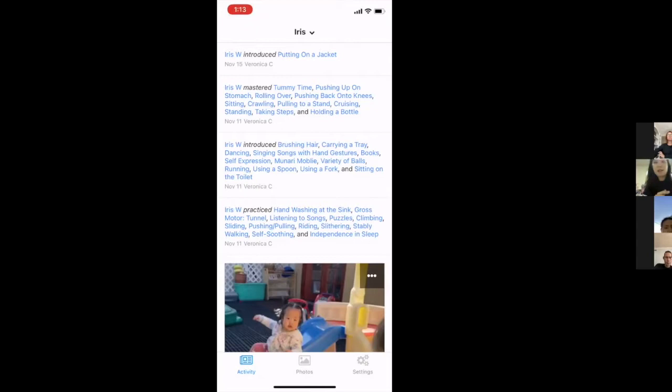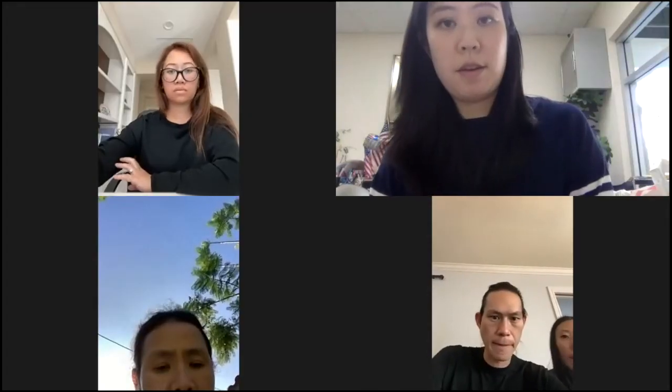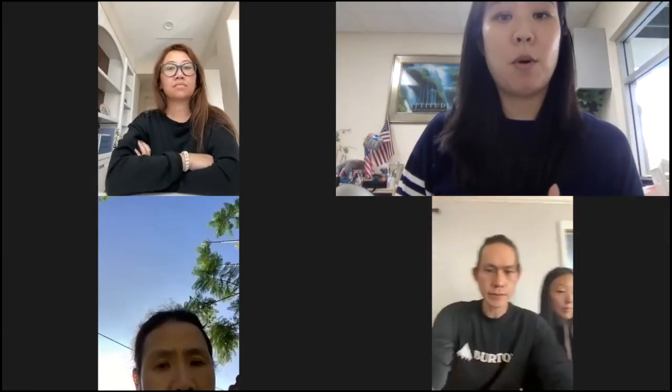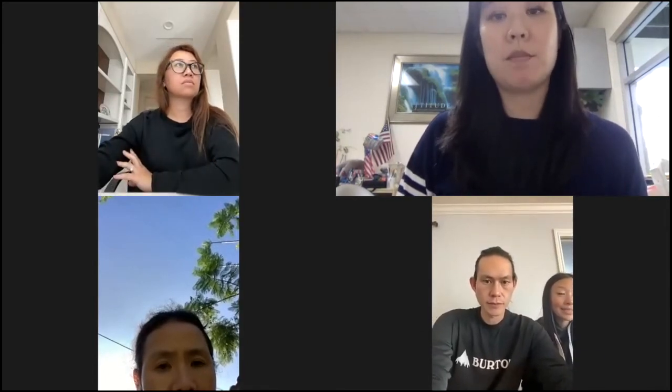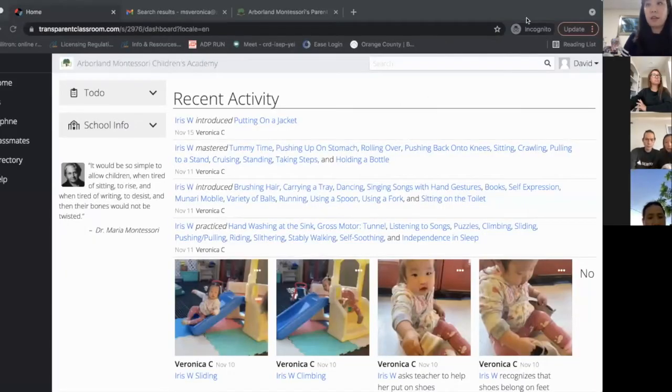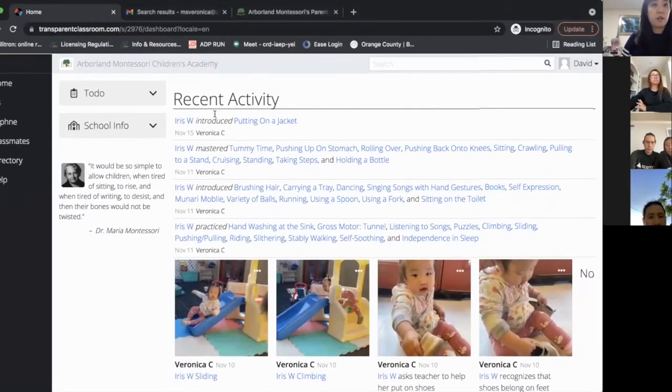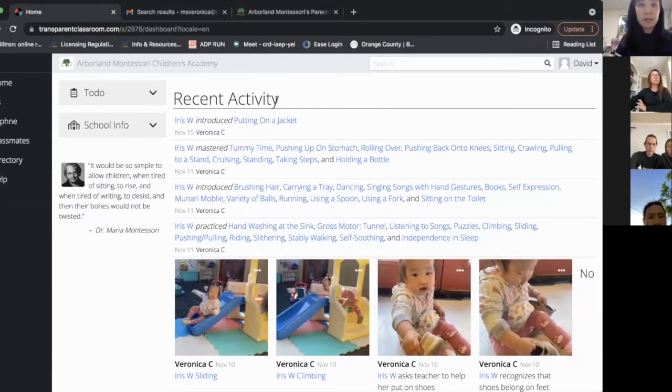Okay, then I'm gonna exit this app for now and stop sharing. And then I'm gonna go to the computer side. So I recommend, if you wanna see more extensive information of the app, to use a computer browser or an iPad browser, just any web browser, really. Okay, can you see my browser with the Transparent Classroom okay? Okay, so this is transparentclassroom.com. You go to any browser, type in transparentclassroom.com, and use your login information.